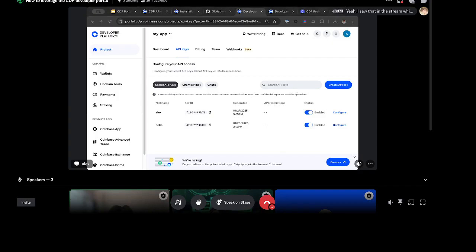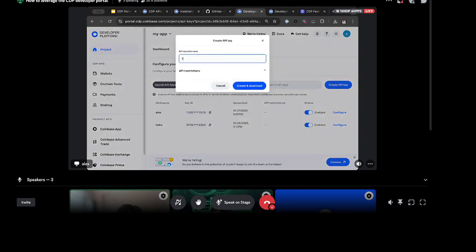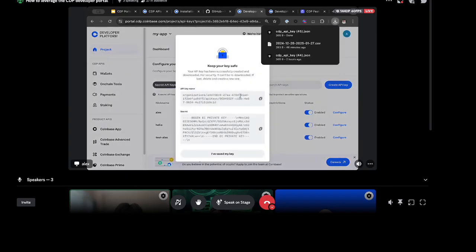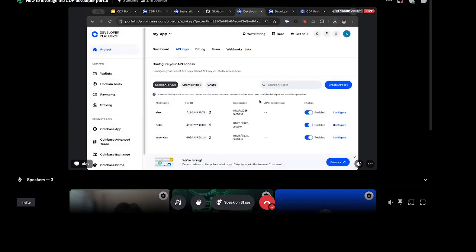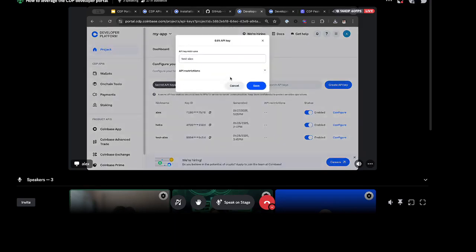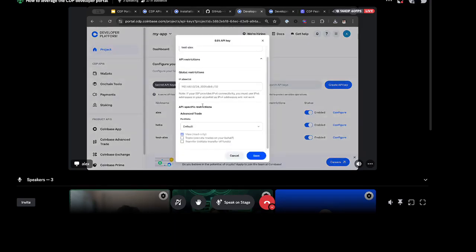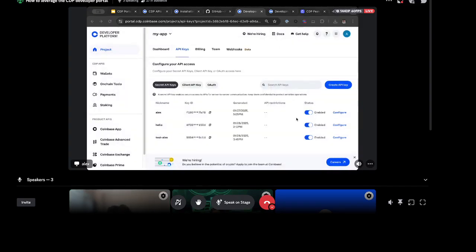So if I go to the API key page here, you can see that we have 2 types of API keys. The first type is a secret API key here, which will allow you to hit server-side APIs. So you can create one here. By going through this flow, I'll just create one for test purposes. Call it test Alex. And you can see I'll probably delete this after, but I've saved my key. And if I want to configure it, I can go into the configure module and set an IP allow list or API specific restrictions and scopes. So that's the secret API key for server-side APIs.